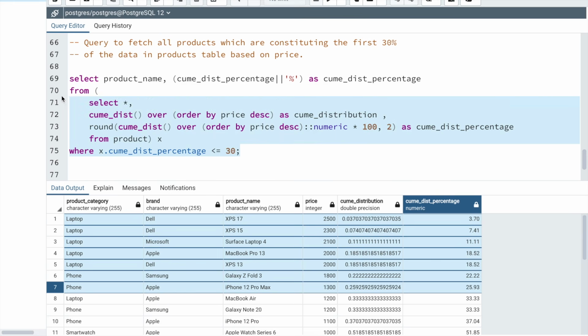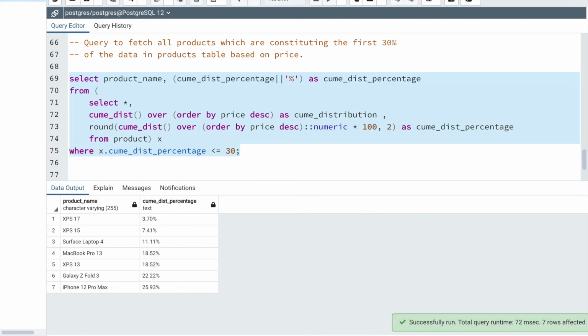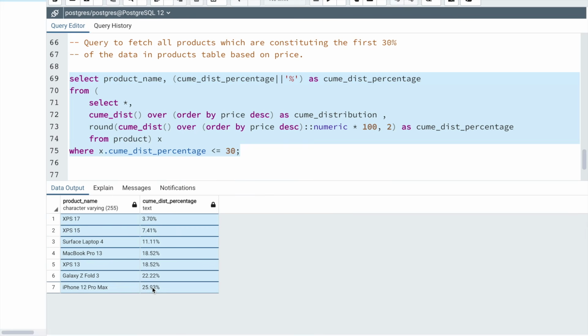So if I just execute this query, you can now see that I'm able to extract the query that returns all the product names which constituted the first 30% of the data in my product table. Okay, so this is basically how we can use the CUME DIST function.